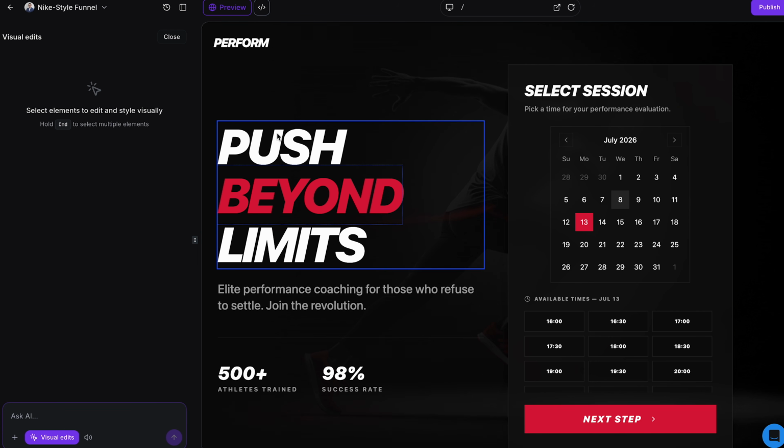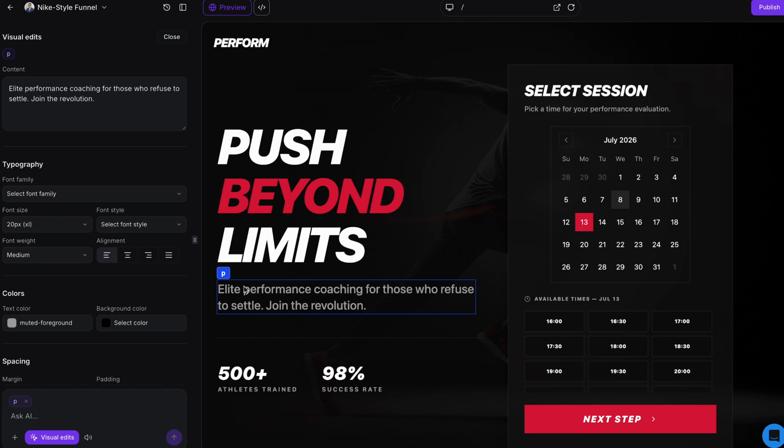And as you can see, you can highlight over certain sections, which again, you can't even delete the usual way, but you can change the wording. So instead of typing a brand new prompt to say, change the sentence to elite performance coaching, you can just come up here and change it yourself, and it will save over there.